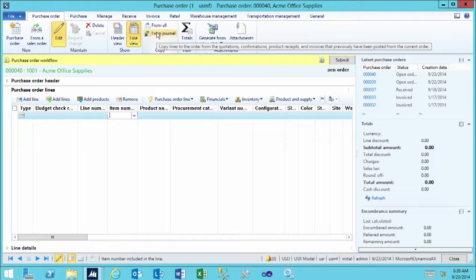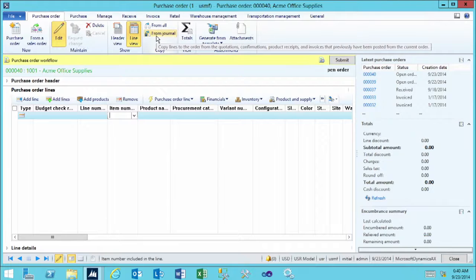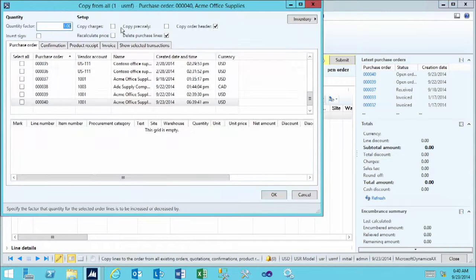The difference between these two buttons is Copy from All allows you to copy from any purchase order, and the Copy from Journal button only allows you to copy from a journal type purchase order. On the Copy from All form, you'll notice there's a list of all the purchase orders in the system. You can select any purchase order, even if it's not from the same vendor. If you wanted to filter the list, you can use any of the filtering functions.